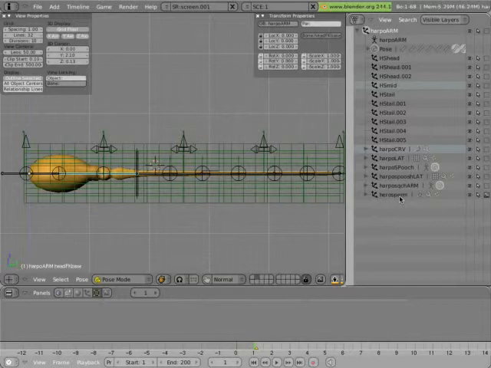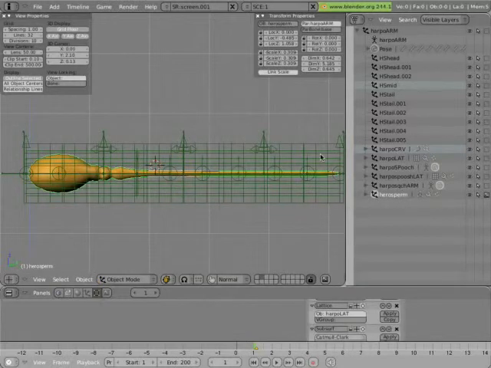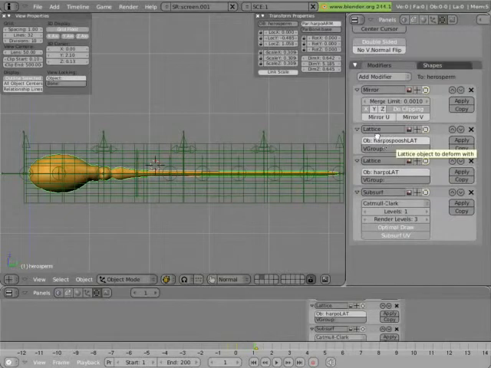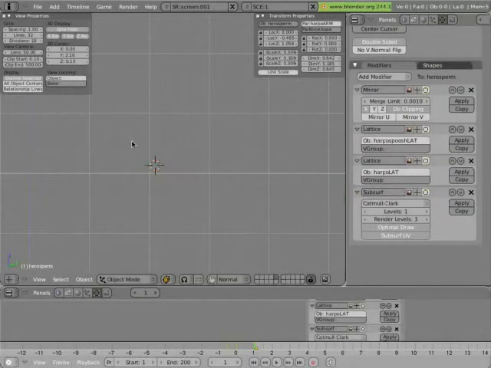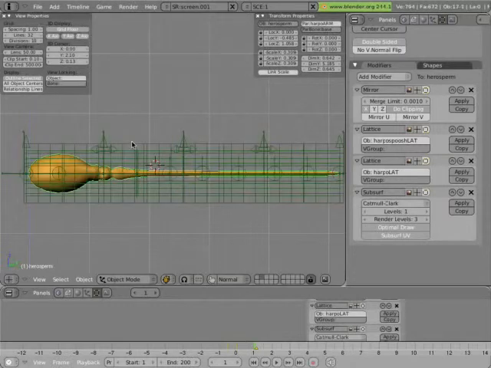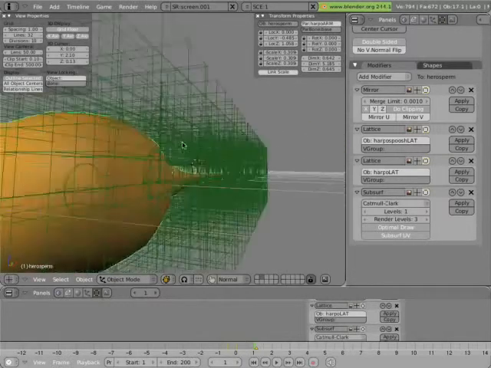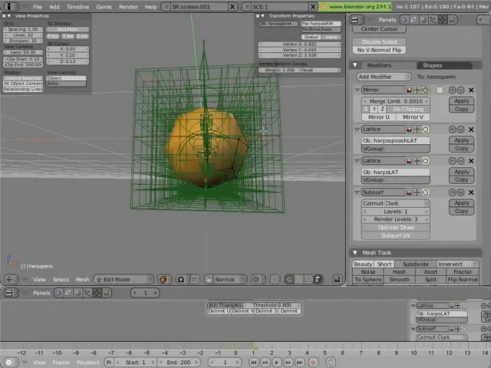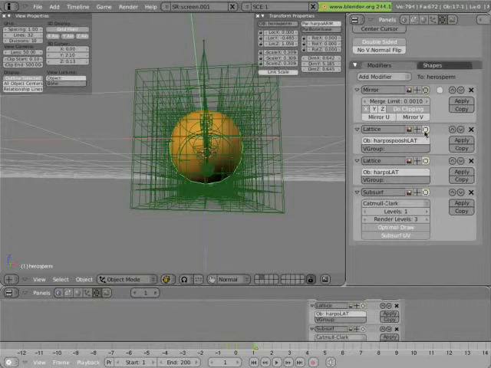First of all, we have the mesh itself, and that mesh has, as expected, a bunch of modifiers on it. The first modifier is a mirror modifier, because I just modeled one half and mirrored it. The second modifier is a lattice, followed by another lattice, and finally a subsurf to smooth the end result.